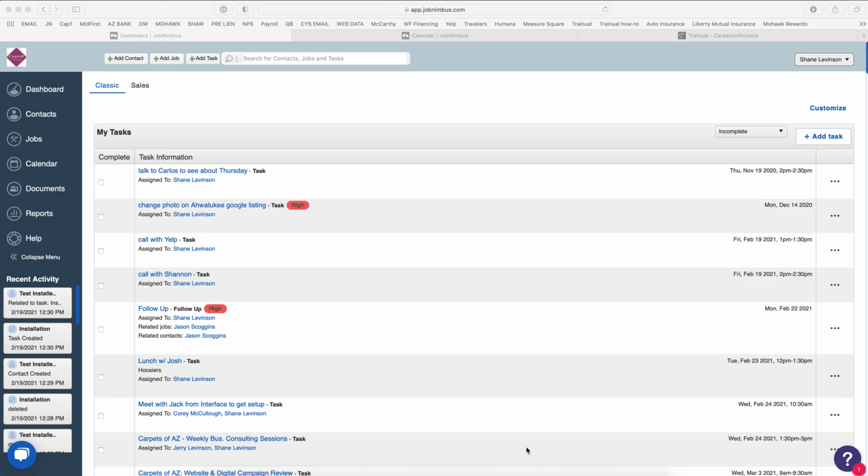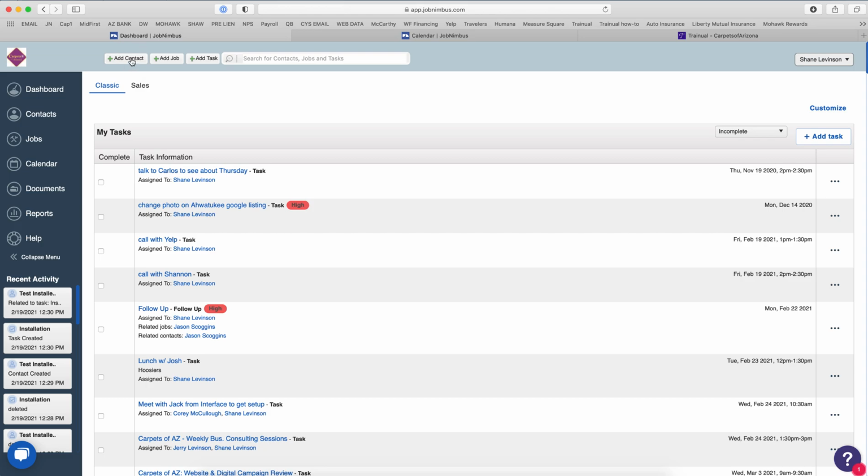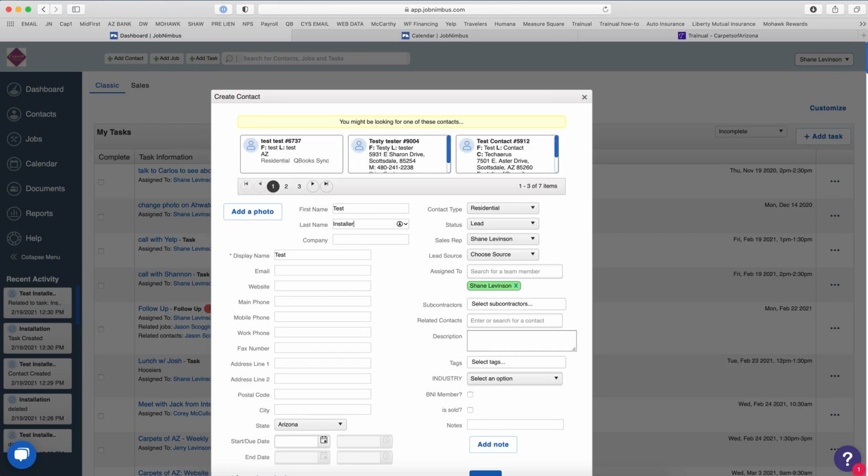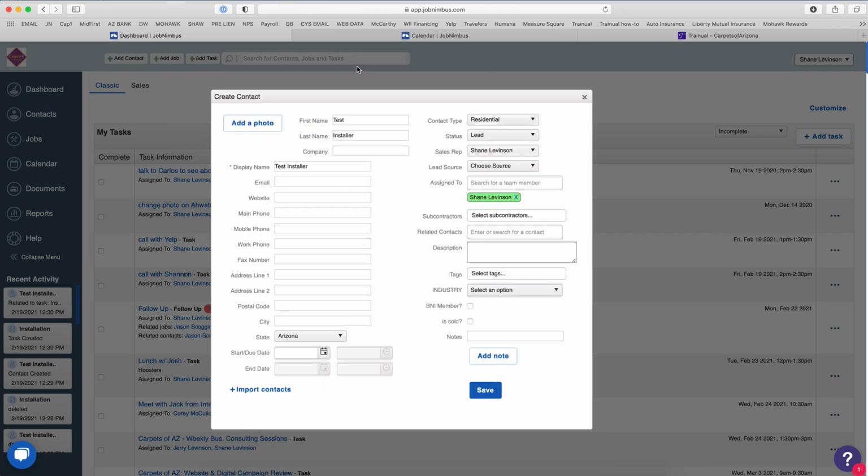After determining that the installer is going to make a really good fit for us, we're going to want to input them and their information into JobNimbus. So the first thing you're going to do is add a contact. You're just going to put in the first and last name of the installer only. That's the only contact information we need initially, and I'm going to show you why here.